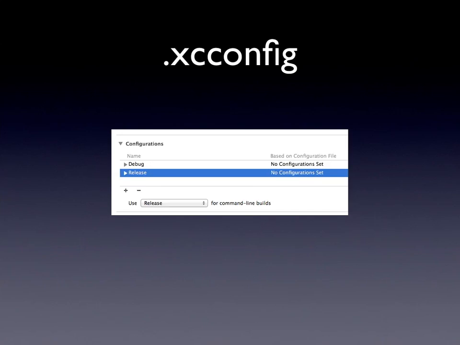So this is how we tell Xcode to actually use it. If you click on project and then info, you'll see this configuration section. Debug and release added by Xcode automatically. Now you'll see that none of them have a configuration file set. That just means Xcode uses all its default internal settings. I'll get to adding a file to those shortly.